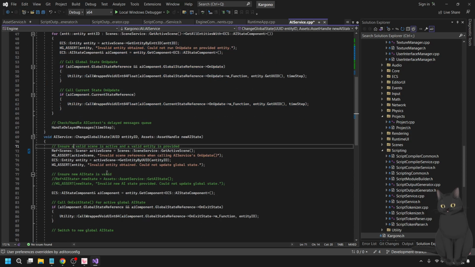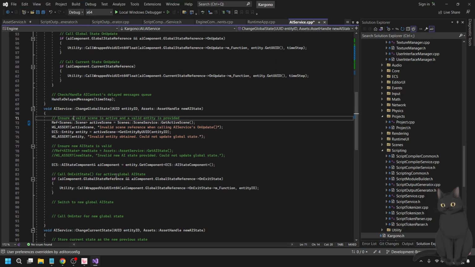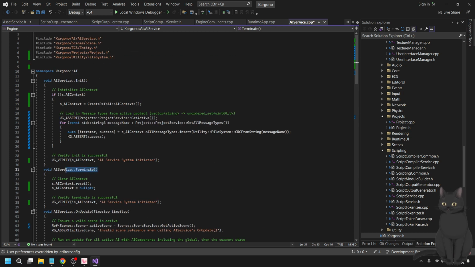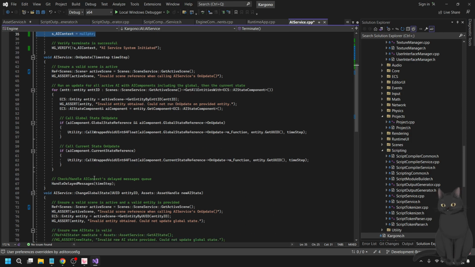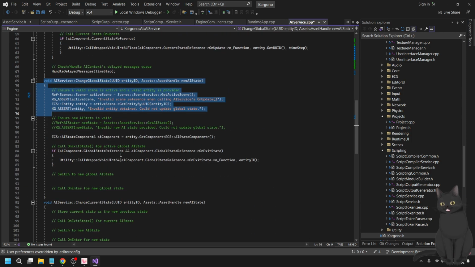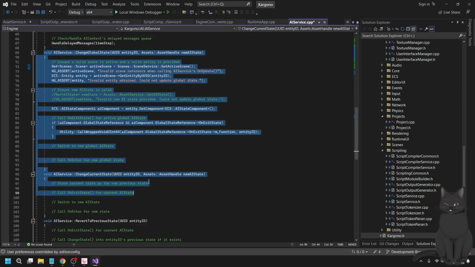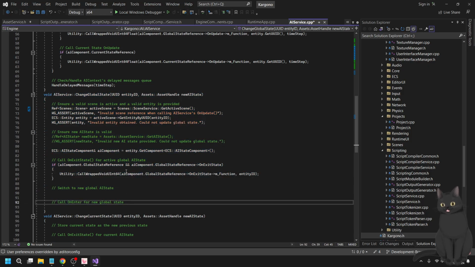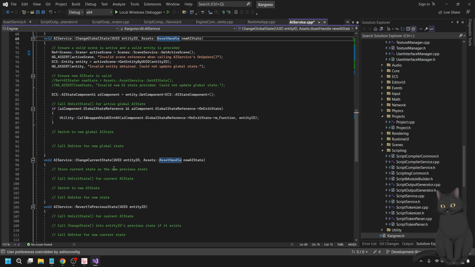So let's go check change global state. This one, by the way, is a lifetime function, so this gets called every frame, right? And then these get called to initialize the static resources in here. Here we're starting to get into the external API situation. These are the ones that I would call in my scripts to change a state for a particular entity. So you provide an entity ID, you provide a new state, and then it would change the global state, and then you can do the same thing with current state.